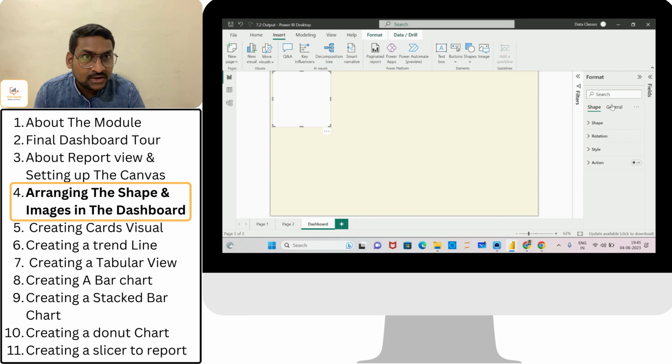What is there in the general? Let's see what exactly is there in the general. In the shape, we have everything related to shape. Whether you want it rectangular, square, or maybe a circle, oval or octagon, you can choose there. You can choose the background color of your shape. You can choose whether you want to keep the border or not, and whether you want rounded corners or not. Those are all things related to shape.